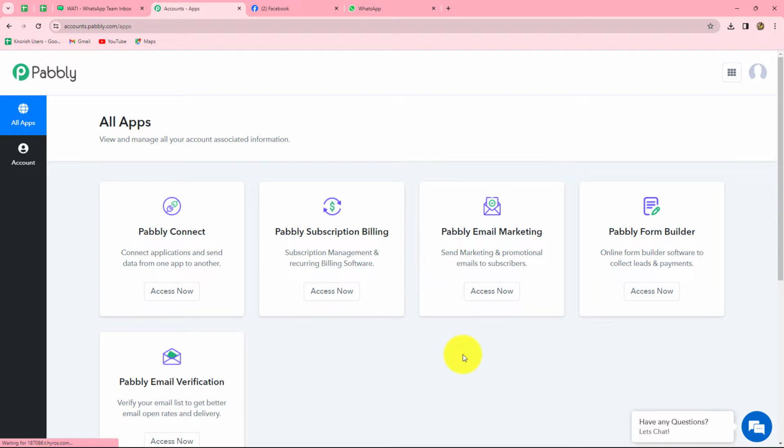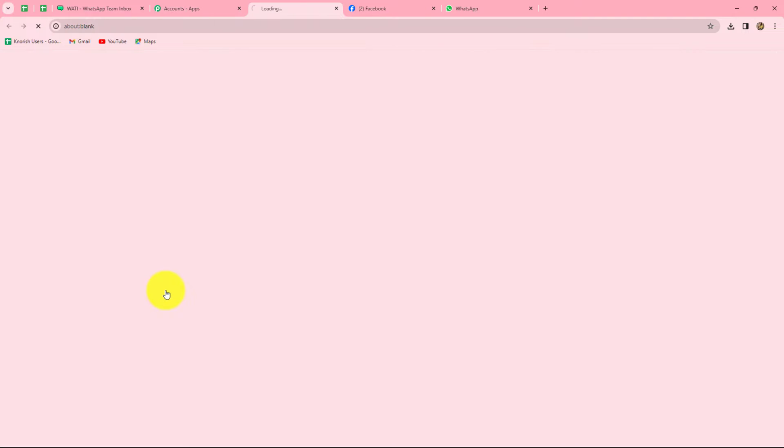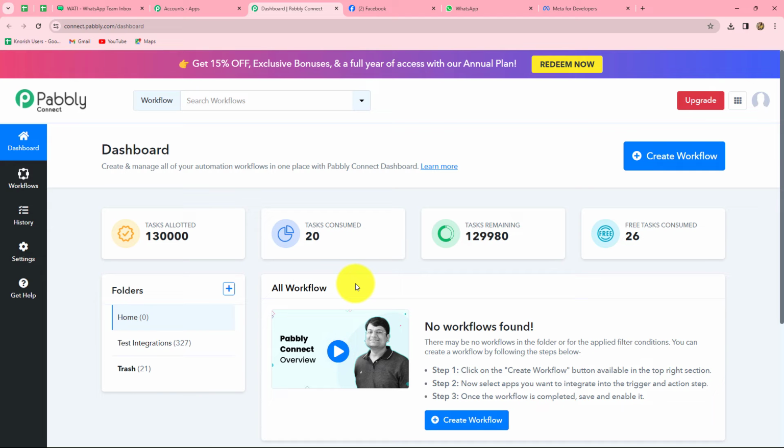And this is the all apps section of Pabbly, where we can find all the products which are offered by Pabbly. To create this automation, we are going to use Pabbly Connect. So let's click on access now. And this has taken us to the dashboard of Pabbly Connect. So on this dashboard, we can find all of our workflows which we have created. And we can also create folders over here in order to save our workflows. As you can find, I have two folders over here. In this test integrations folder, I have saved a lot of workflows. In the same manner, by creating folders, you can save your workflows accordingly in them.